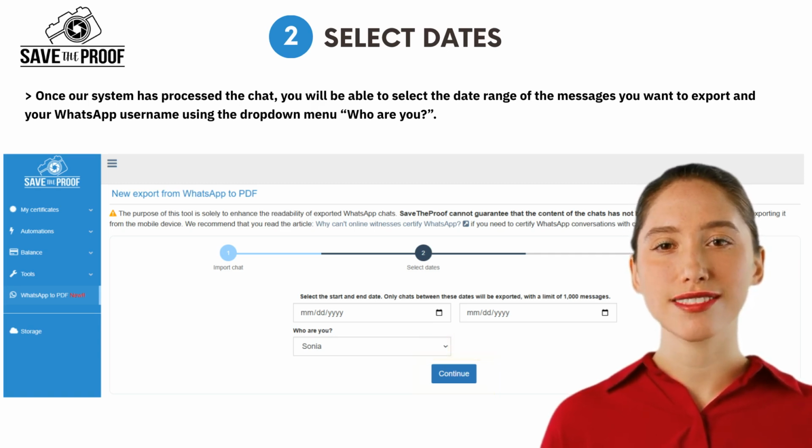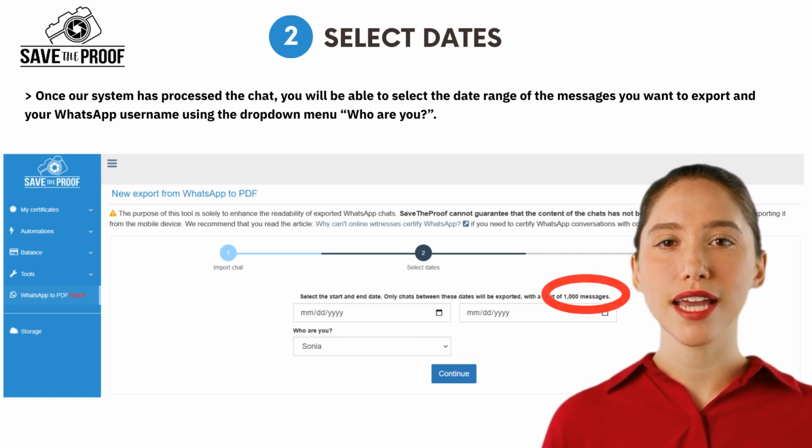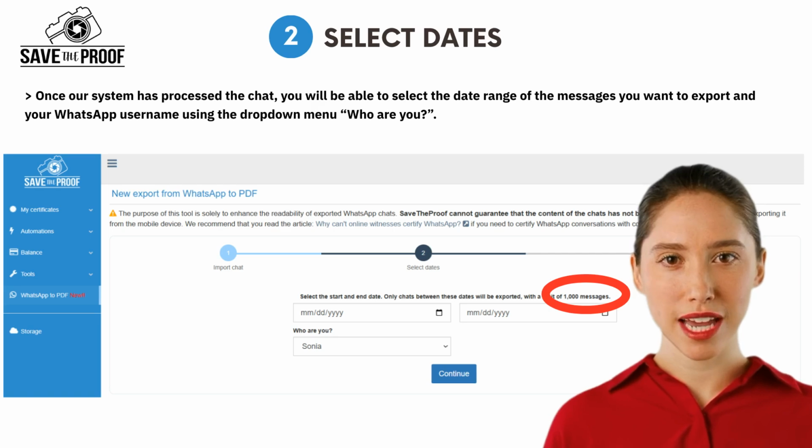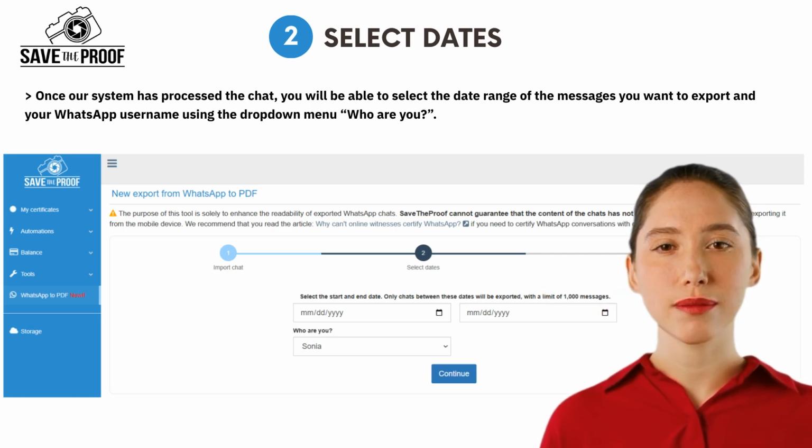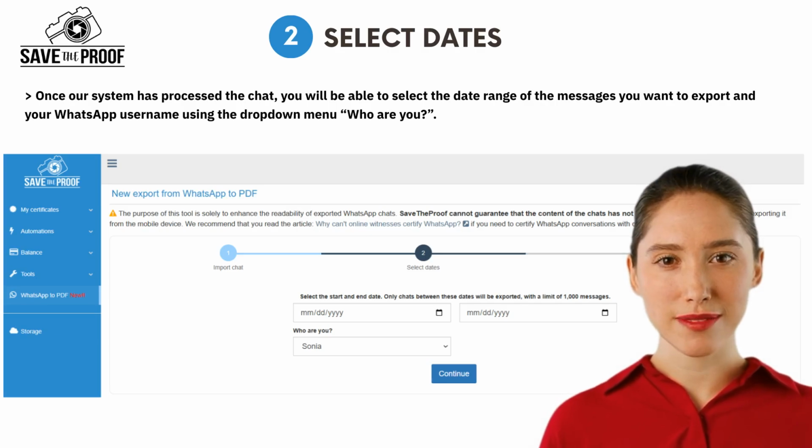At this stage, it is important to note that the system allows a maximum of 1,000 messages per PDF. If your chat exceeds this limit, you will need to repeat the process by selecting smaller date ranges until all the chat messages are exported, resulting in 1 PDF for each batch of messages.